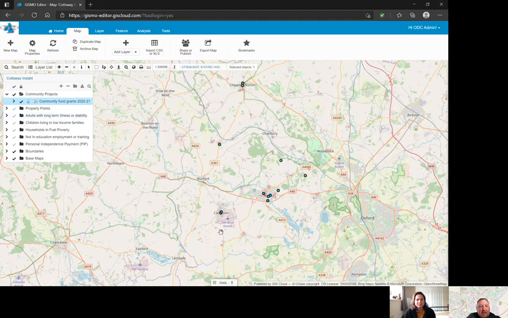So I don't know if you want to say any more, Sam, about some of the data that's on here at the minute and how you're utilising it at Cottsway.